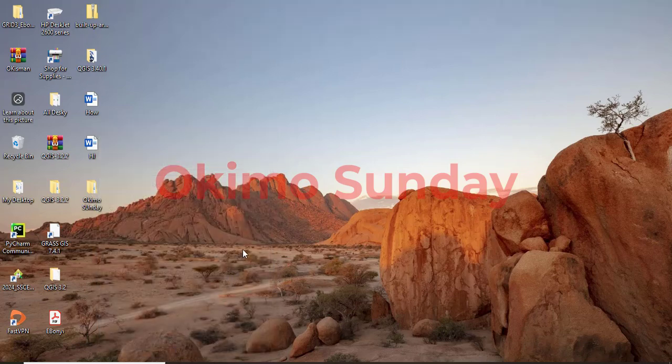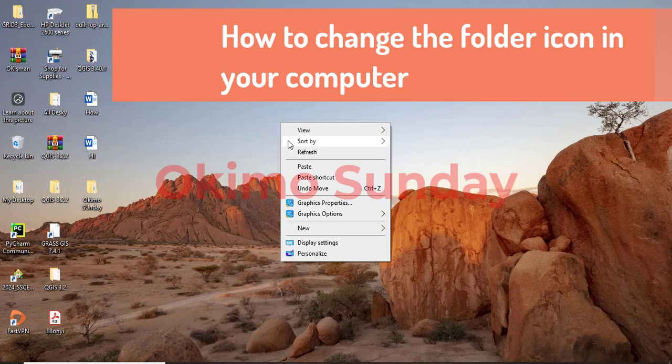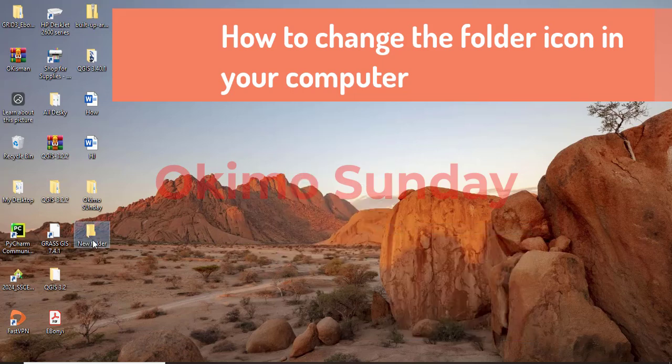Another thing I want us to look at is how to change the folder icon in your computer. Take for instance, if I create another folder, of course you always see a folder with this yellow icon, but you can still change it to any other kind of icon you wish to have on this folder.